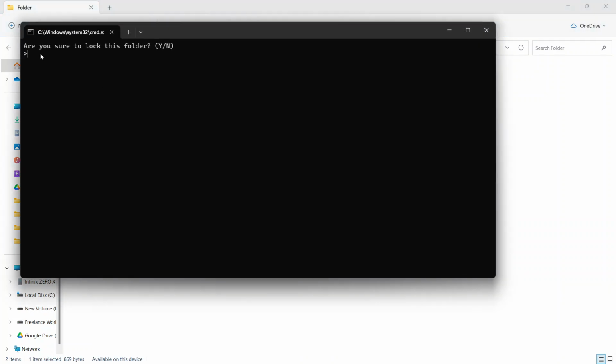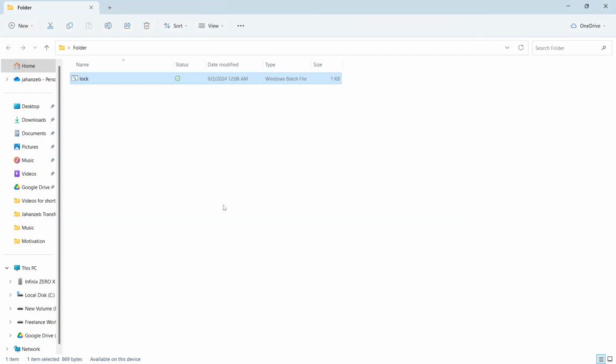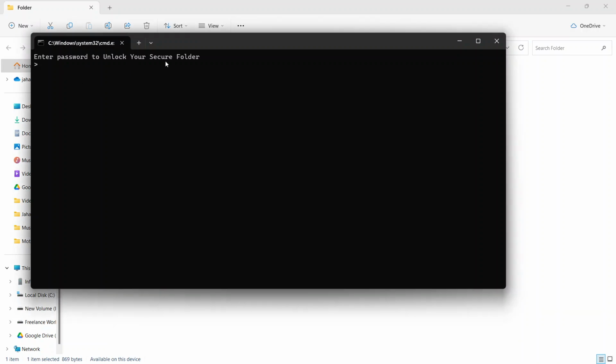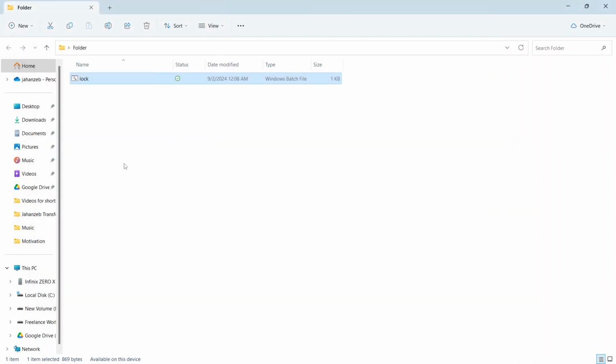extension, and here you can see, are you sure you want to lock this folder? So click on Y, yes I am sure, hit enter, and now it will lock the folder. And here you can see, enter password to unlock your secure folder, so 123123. So now it is open.